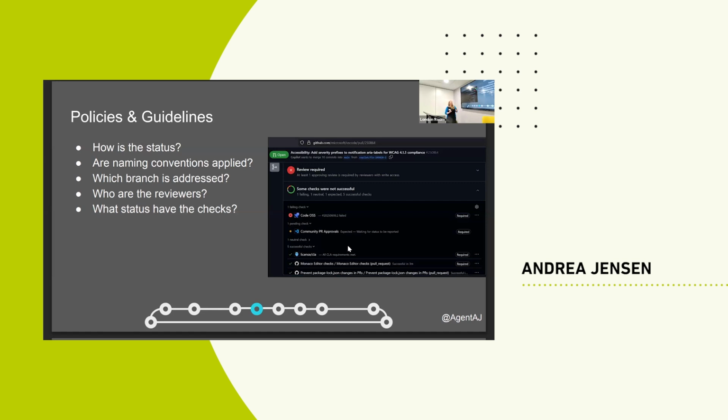Then, which branches are addressed? If you're working with a main trunk and just feature topic branching policy, or whether you're working with a main branch and development branch policies, that depends again on the teams and what you agreed on, but it also impacts how I will do the testing.